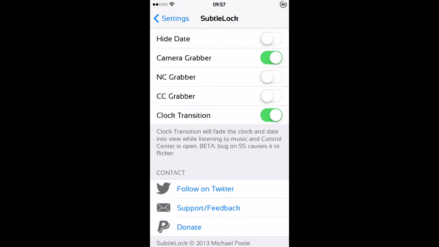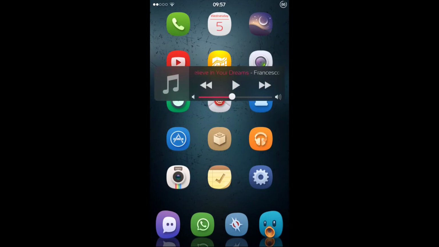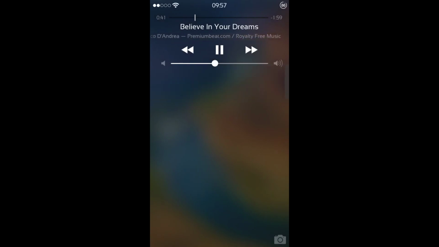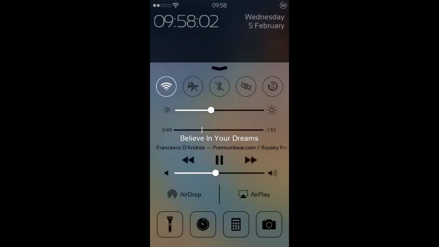And finally we have the clock transition, and if you have this turned on, I'll show you what it does. Basically, if you're playing some music, so let's just bring up some music here. So when you're playing music and you go to your lock screen, let's just get that out of the way. As you slide up control center, you'll notice the music controls and the title of the music fades out and just brings back your clock, like so.